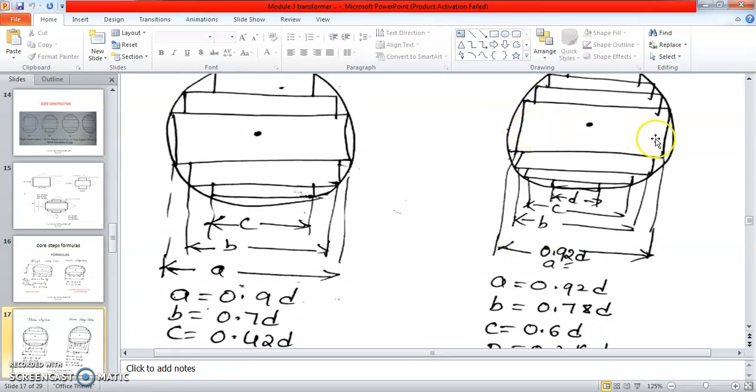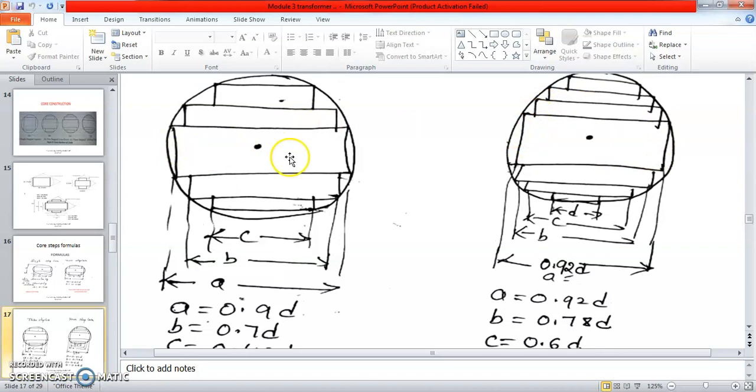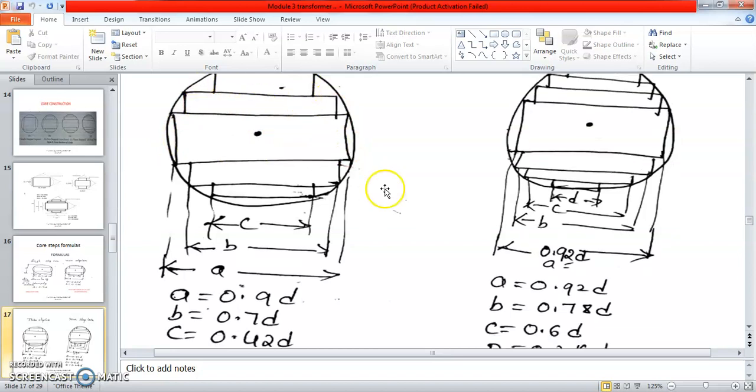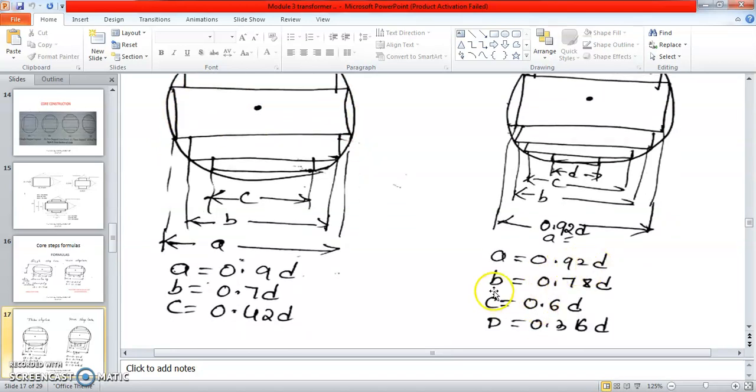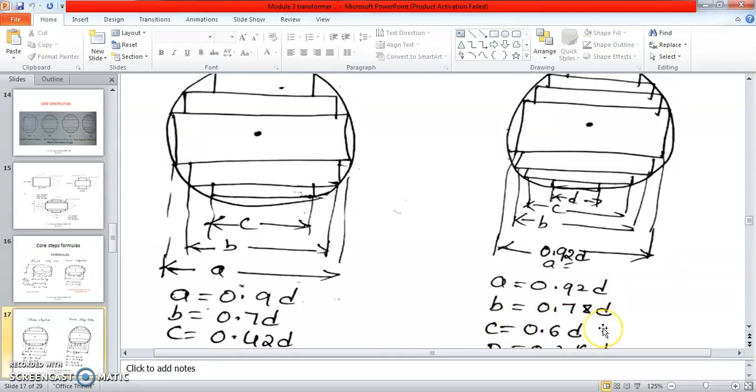A is the largest stamping. These are all stampings: largest, middle, and small. If you consider the three step core, this is the largest stamping, middle stamping, and smallest stamping. A is equal to 0.9 D, B is equal to 0.78 D, C is equal to 0.6 D, and D is equal to 0.36 D. Just go through these formulas. Write down these formulas and practice.